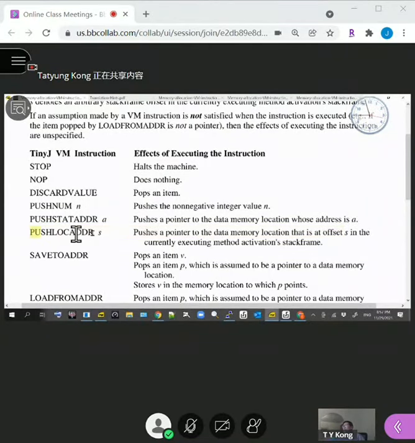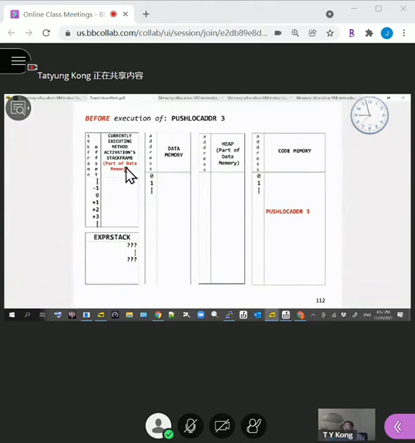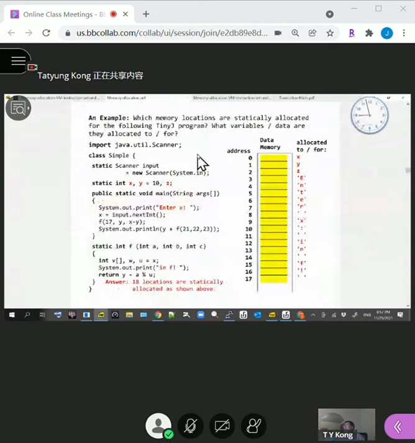So it pushes a pointer to the location of offset S in the currently executing method activation's stack frame. All right, pushes a pointer to the data memory location of offset S in the currently executing method activation stack frame. So let's take a look. So let's suppose this is the current executing method activation stack frame. That will actually be on top of the stack of stack frames. I just want to remind you of this.